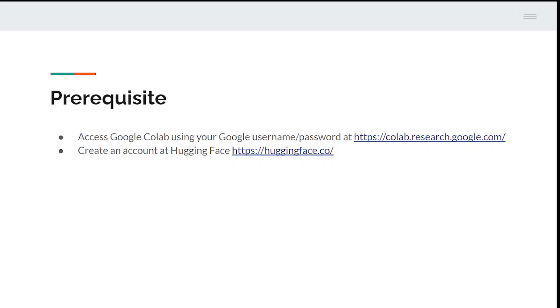Second, you'll need an account at Hugging Face so you can be using the models and other artifacts from there. The URL for Hugging Face is https://huggingface.co. If you have not created an account at either Google Colab or Hugging Face, pause the video, go back, create an account at each place, then come back to this video.